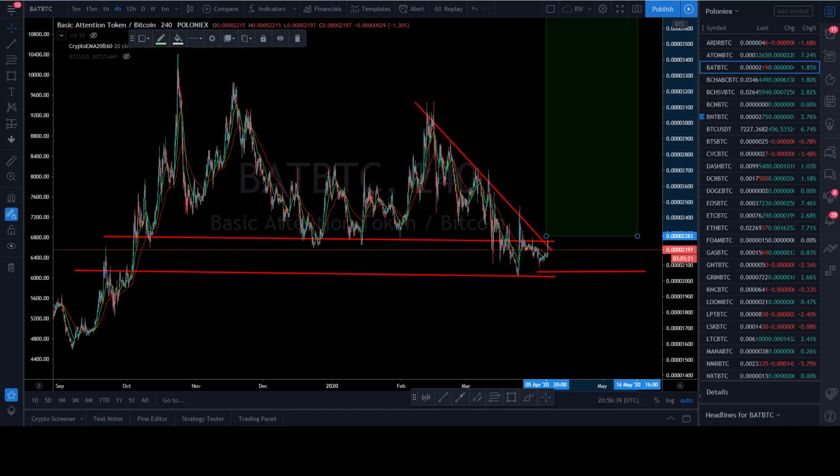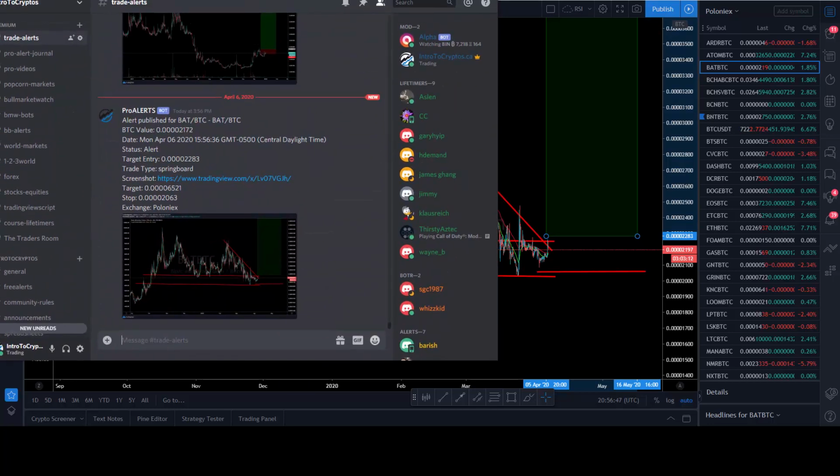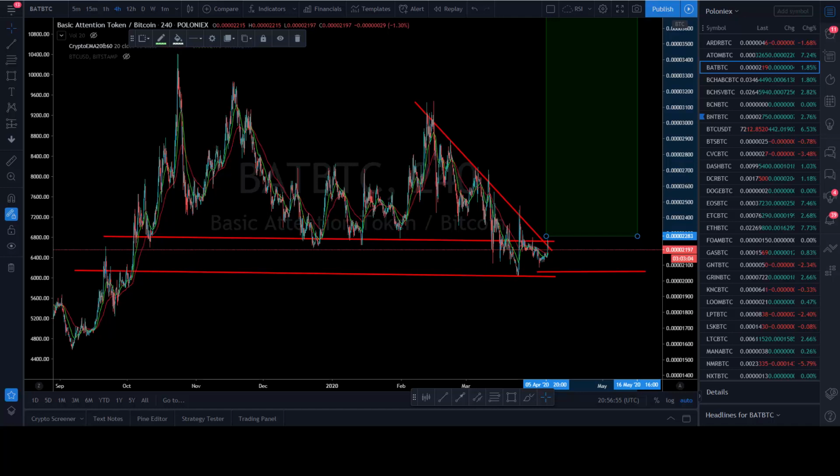So that alert has fired, and it has now hit our Discord chat in the trade alerts section here. So you can see that chart that I've just finished doing right now. I'll continue going through the next markets now and see what we can find.